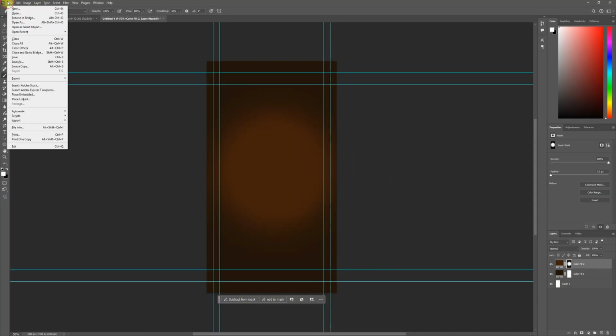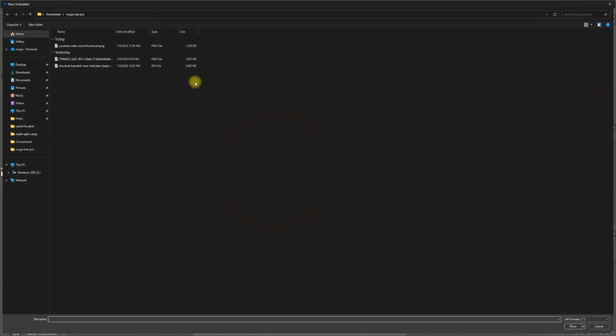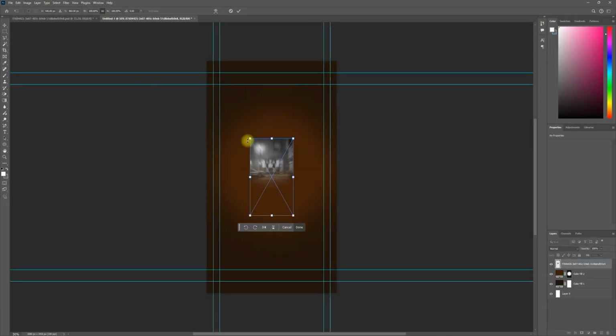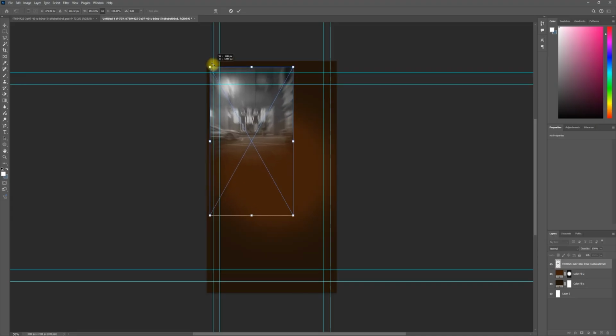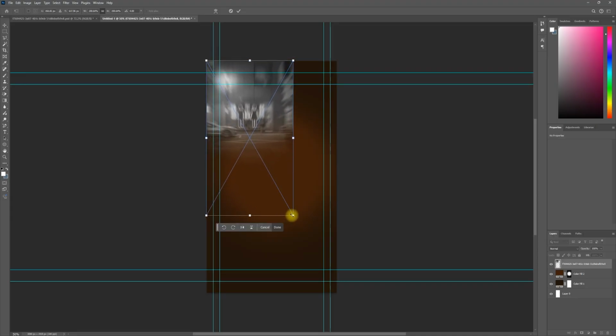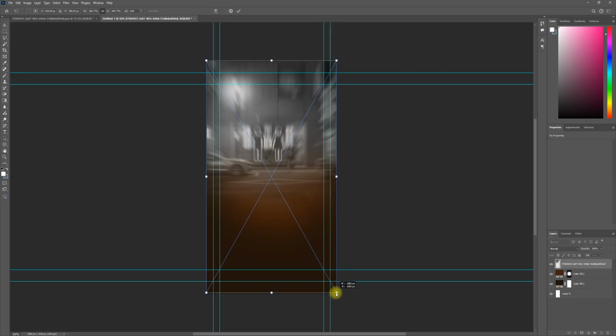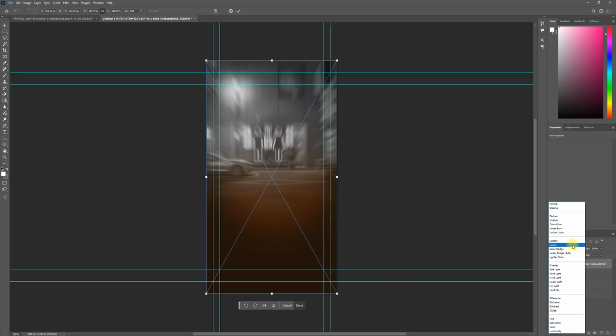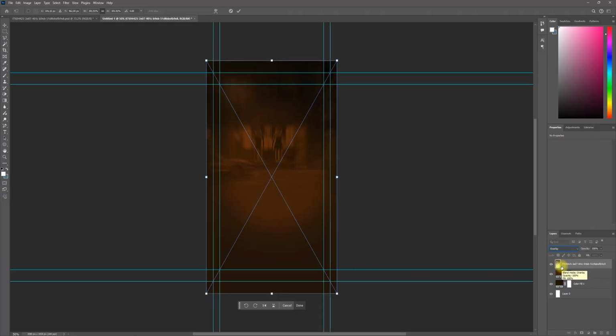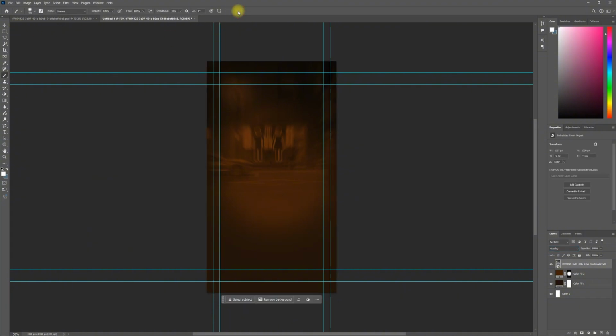Now I import one background image to add more details. Please embed the image and scale it to fit the canvas. Go to the layer panel and change the blending mode to Overlay. This image gives the background a more professional look. A clean background is very important for Shorts thumbnails.